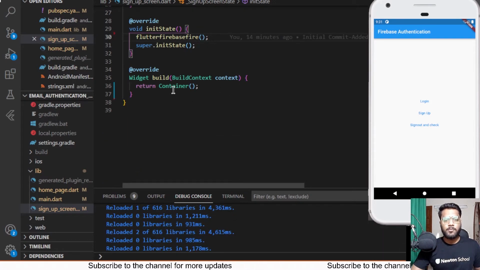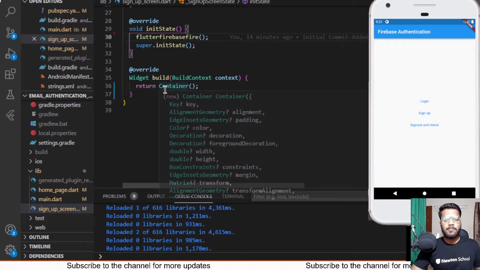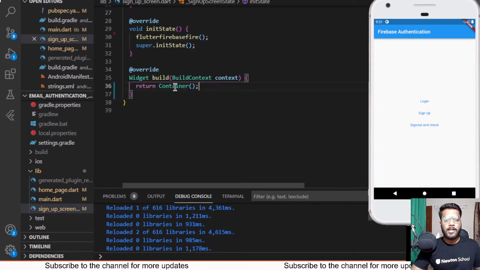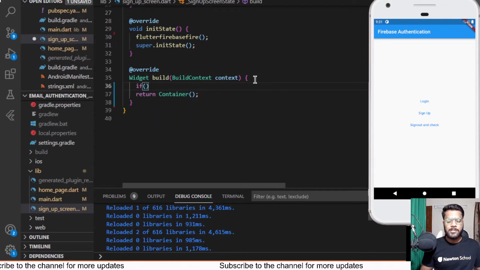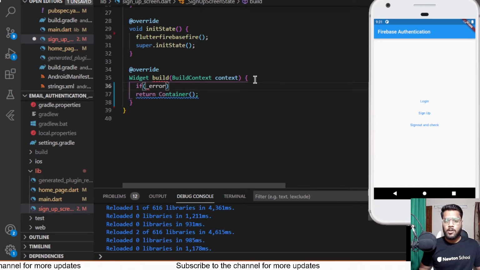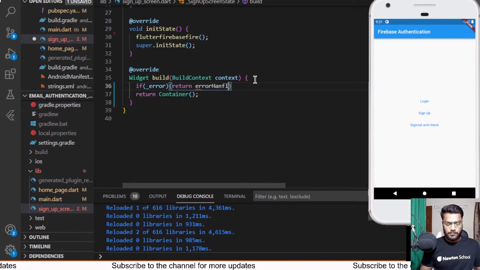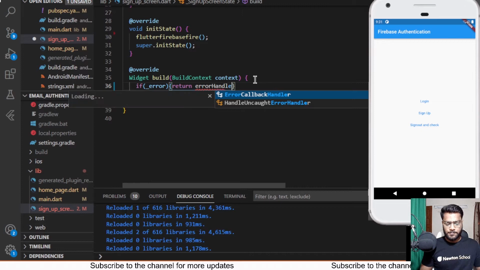Yep, after that we need to work on the build widget. So for the build widget, I can remove this container for now, or let the container be available over here. We can display a widget for the error if we are getting the value of underscore error as true. So here we can return the error handler, or error handle. We'll be creating that, so you don't need to worry about the same.